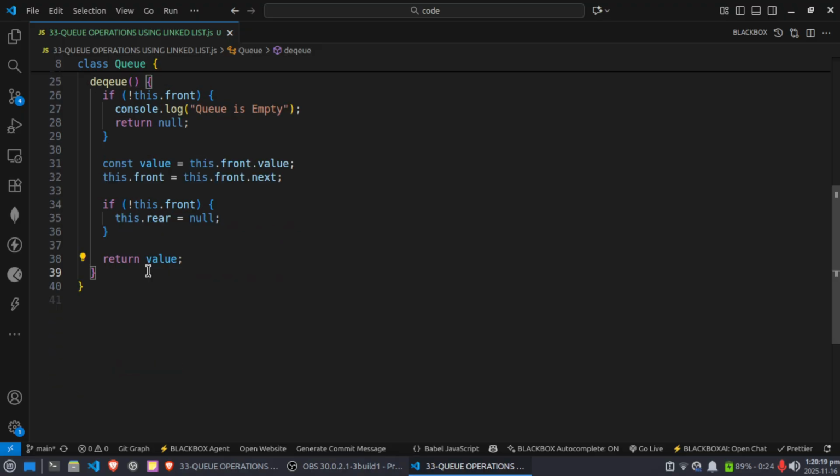Next is the peek function, just to see the front element without removing it. So peek, and first we check whether this.front is empty or not. If yes, then we just print queue is empty and return null. Else we just return this.front.value. So if there is no element, we just show the queue is empty, otherwise we return the value at the front. It is very simple.